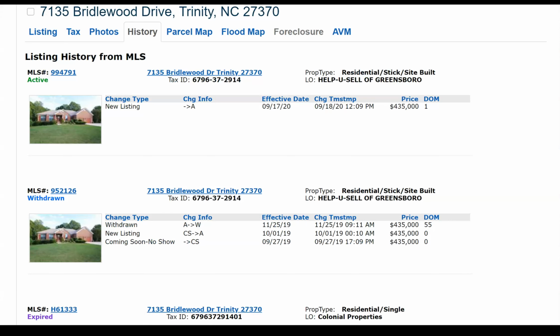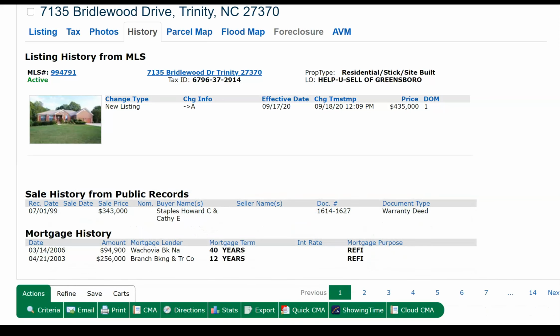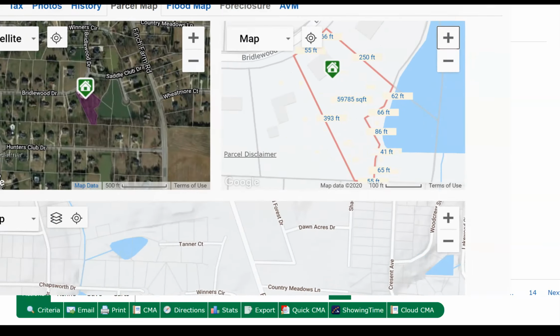Next is history. At the top of this list will be the MLS history. Our Triad MLS history goes back to 1996. If the property address has previously been in the system, you will see it each time. Matrix history tracks the date the listing becomes active, price changes, compensation changes, and all status changes. At the bottom of the history report is the sales history from public record and the mortgage history also coming from public record.